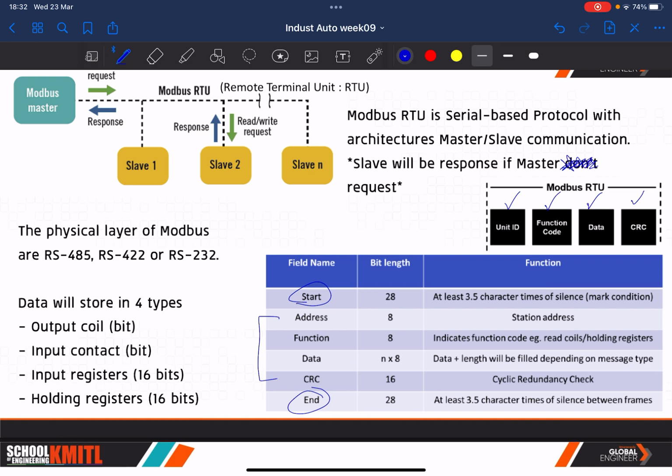Address is the station address. Function is a function to read or write the coil, the register, or whatever, and it has a code. Also the data that you would like to transfer, it can be just a bit or maybe a number, whatever, it depends on you. The physical layer of Modbus can use RS 232, RS 485, RS 422, like here.